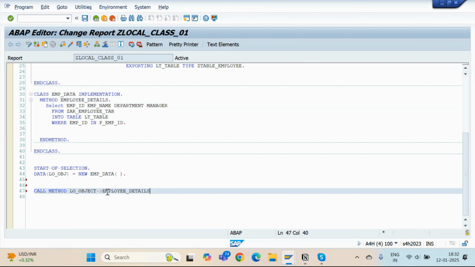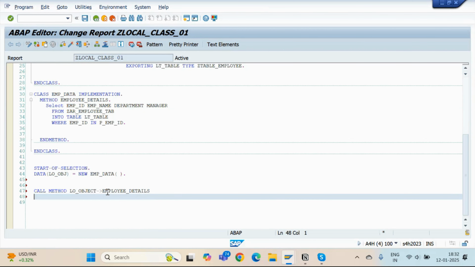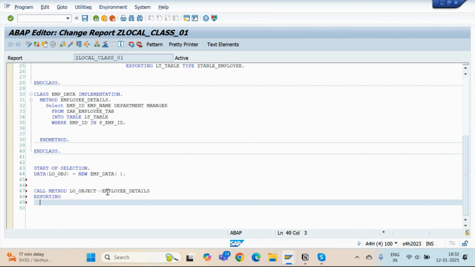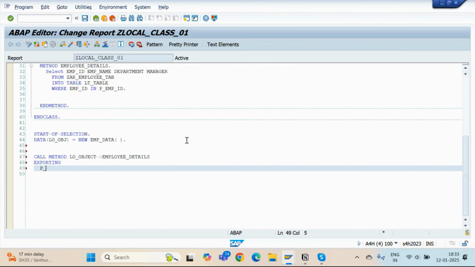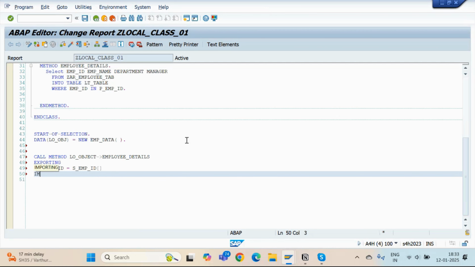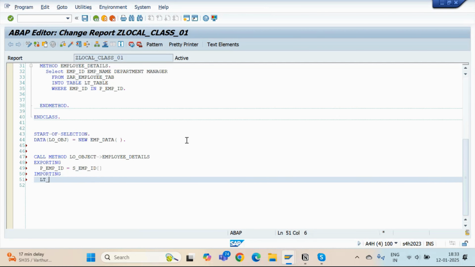Employee details. Then we will have our exporting parameter. Exporting, what is the name of the parameter? P employee ID, so P_EMP_ID. We will export our data, which is S_EMP_ID, and we will import our internal table, LT table, is equal to my LT employee. We are going to import here.